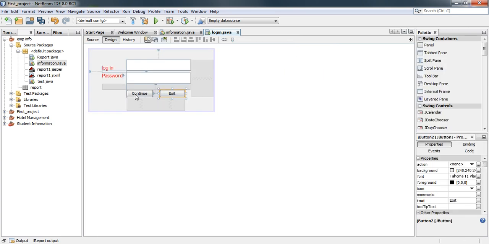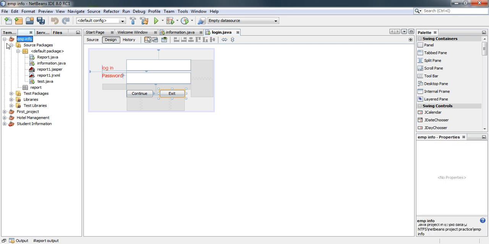On the continue button we will show you how to open another frame. When we click continue, it will show another frame. Let's create another frame.